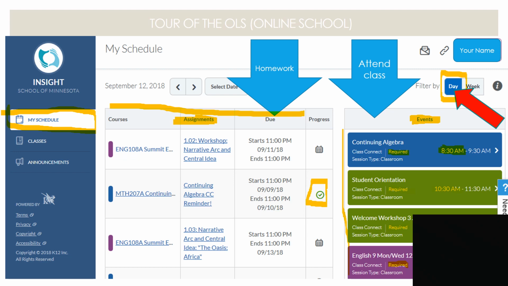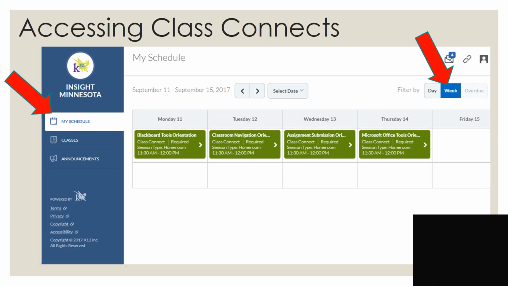Now notice this is the daily schedule. You can also select week, and that's going to show the weekly schedule of your Class Connect sessions. You're able to click on these at the time that they start to enter into class.